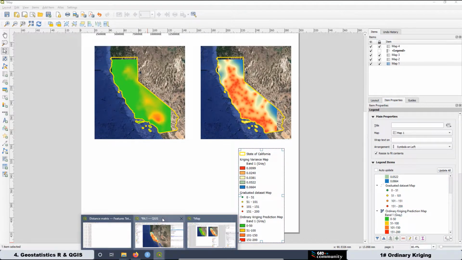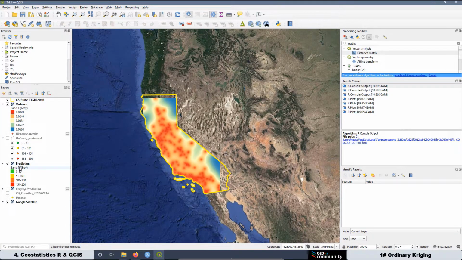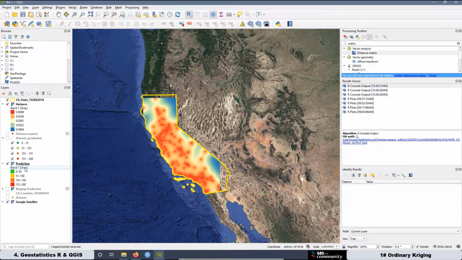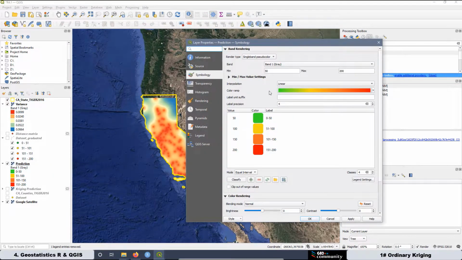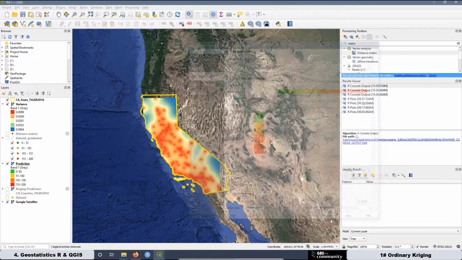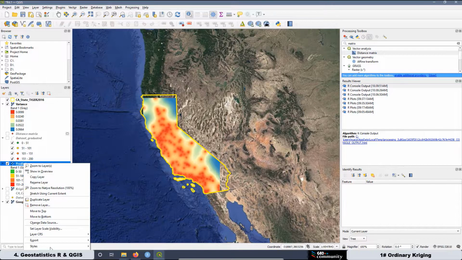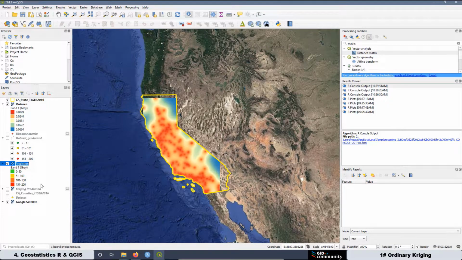Okay, if I remove over here, let me see. Cancel. I don't know why I cannot remove this one. Let me see, maybe if I change the name. Rename Kriging prediction.